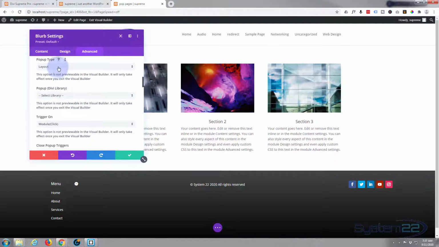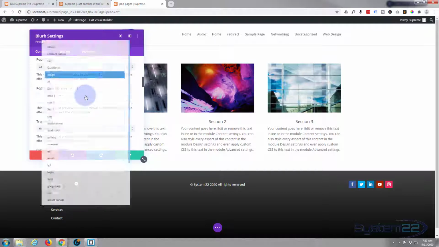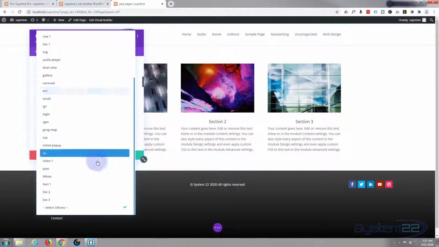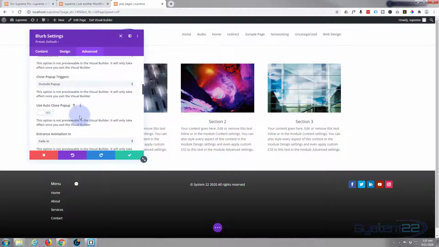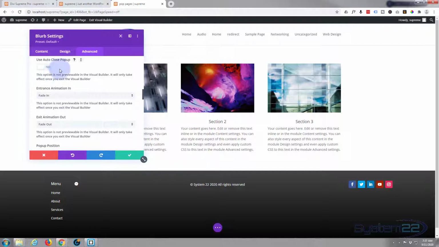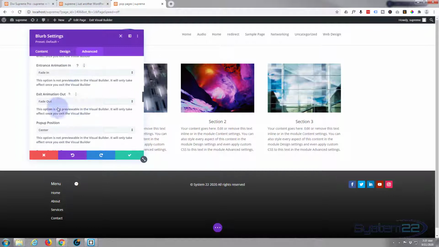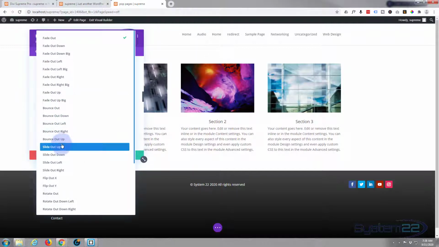It's a layout that we want to pop up. And the pop-up is in our library. Because we refreshed the page, they should show up down the bottom. There we are, section 1, 2, and 3. We want it to trigger on module click, that's fine. That's irrelevant because we won't see the outside of the pop-up. Don't want to use auto close. You can put a time in if you want it to automatically close. You've got all kinds of entrance animations, exit animations.